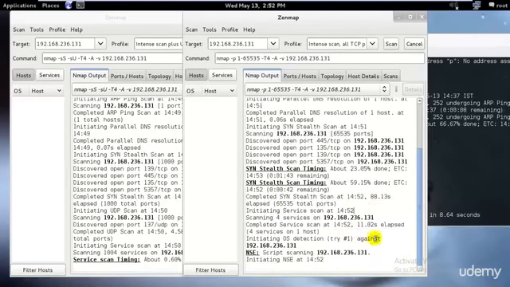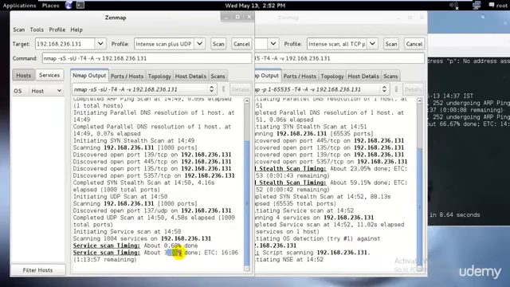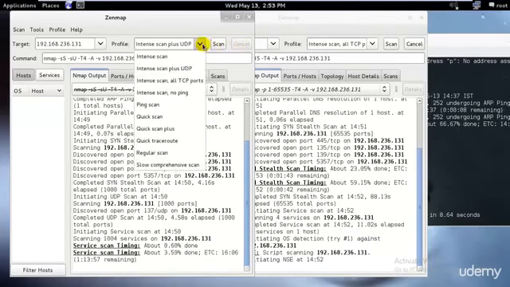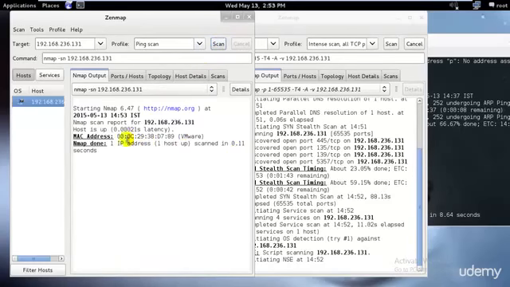Version detection has started. We are still at 0.6% over here. Okay, 3.5% done. Perfect. I'll just go ahead and cancel this because it will take quite a long time, and I'll show you how we can ping scan. It's just to check whether the operating system is still active or not. Okay, perfect, it's done.